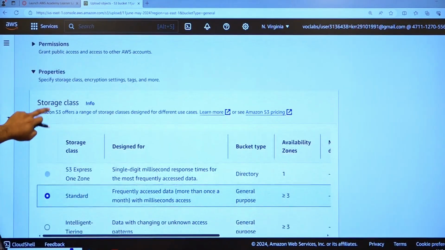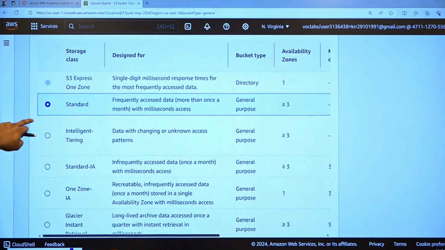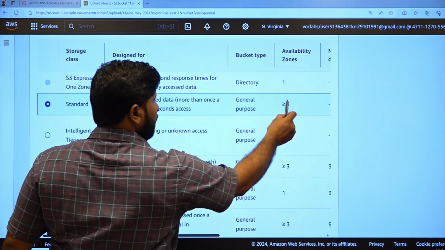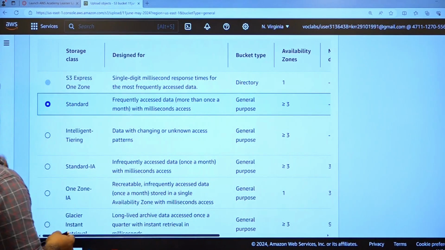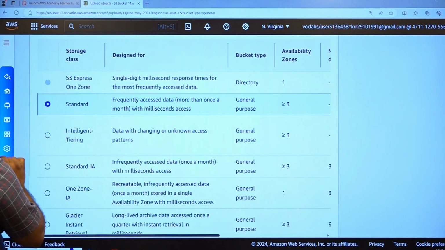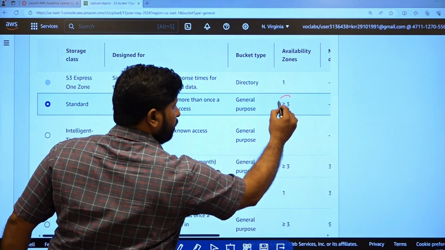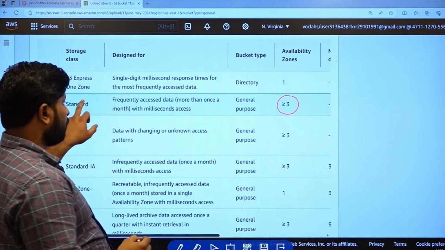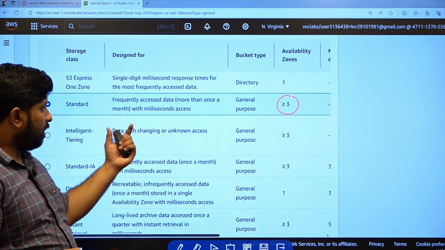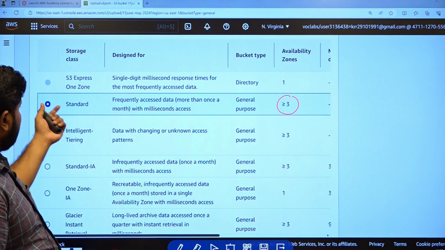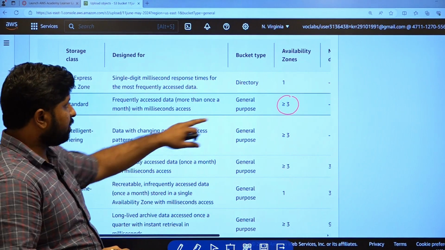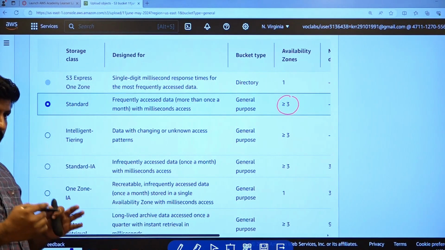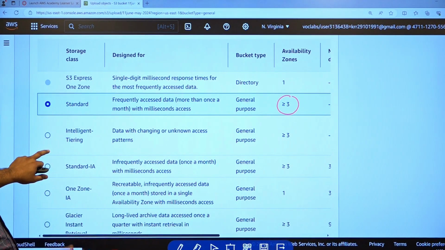Yeah, storage classes. By default, it gets into standard. What does it mean? This will be available in 3 availability zones. You can see over here, it is available in more than 3 availability zones. If you are going to store a file using standard general purpose, then it will be replicating the data into a minimum of 3 or greater than 3.